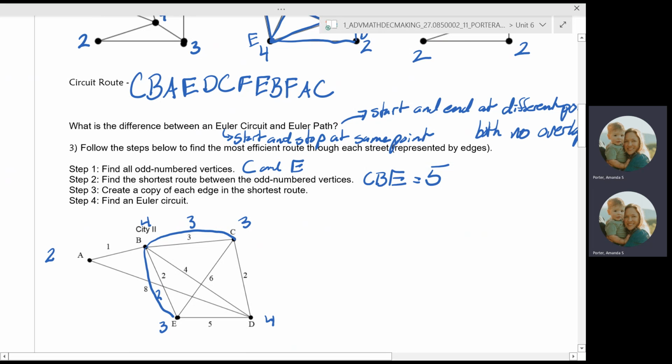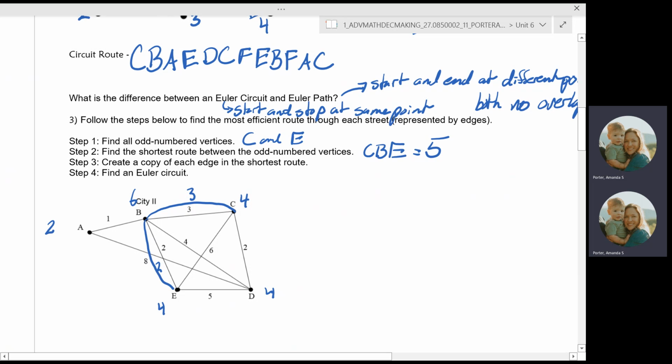And now that pathway has become a circuit because everything is even. If you recount, those 3s that we had are now 4s. And it turns out that that 4 at city 2, that B, is now a 6. And you're going to do the same thing we just did on a circuit a second ago. You're going to cover everything one time only, but you're going to cover all the new ones as well.